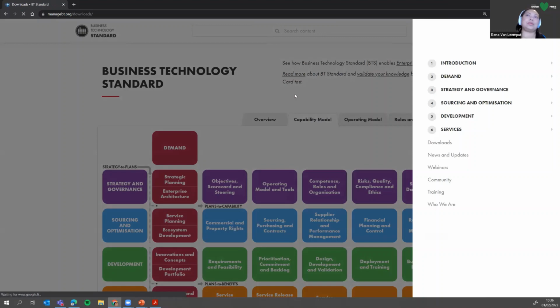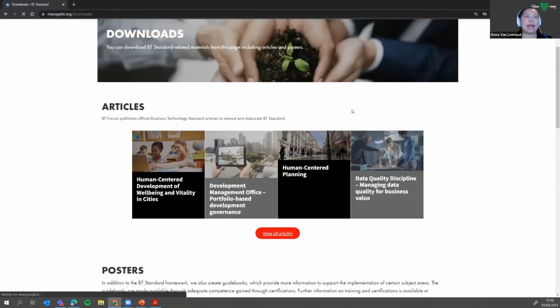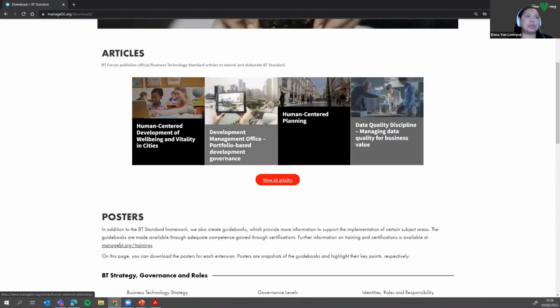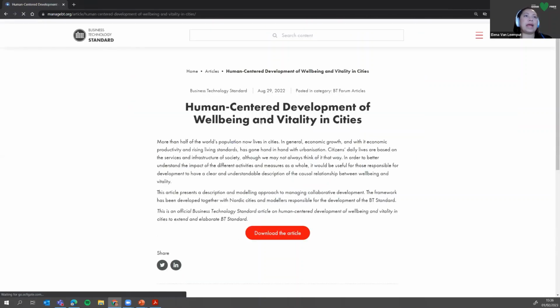And here in the downloads, we have added articles for you. First of all, articles are these types of white papers regarding the BT standard, and the BT forum publishes these. Sometimes they're written with the community people, giving you an idea of what they are. So I pressed on the first one as an example, human-centered development of well-being and vitality in cities. This is an article regarding how cities develop in the public sector and so on.